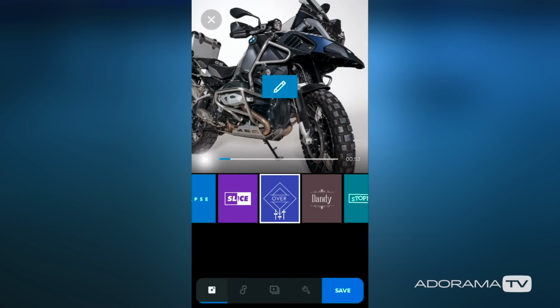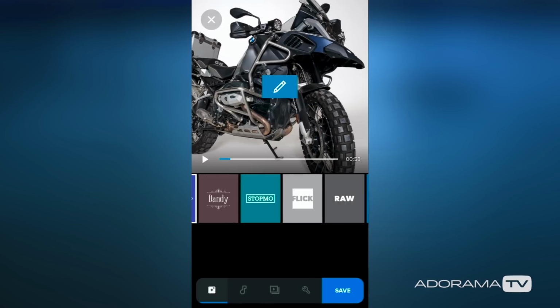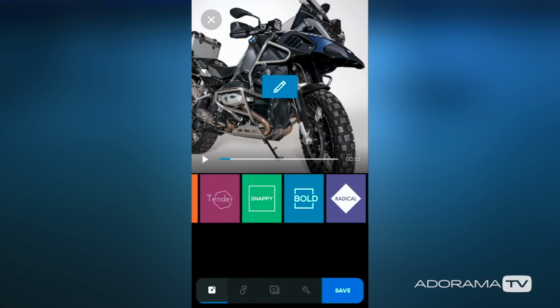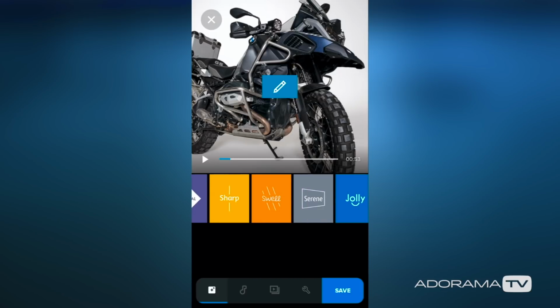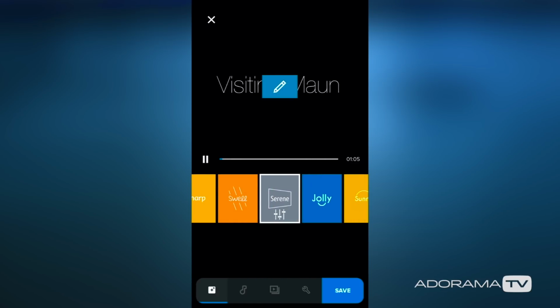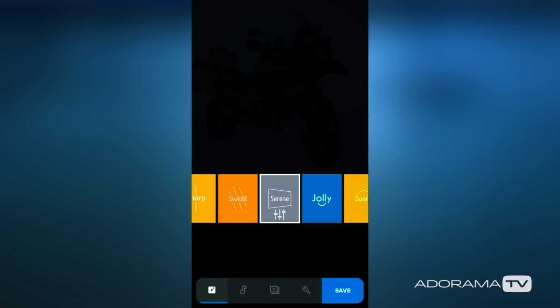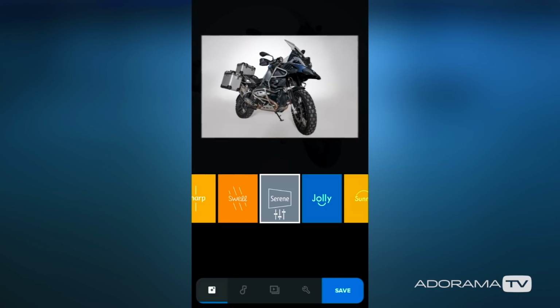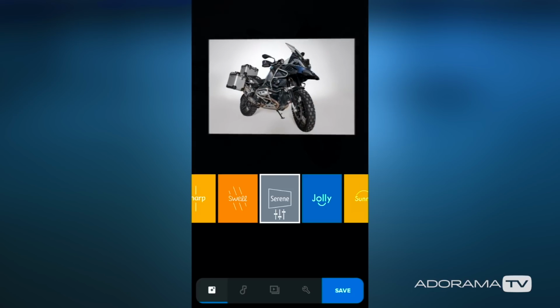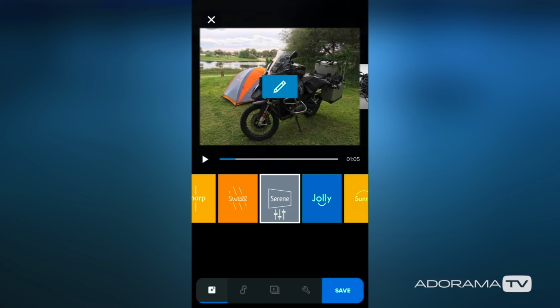And then again, by default, it's choosing a theme. Well, I'm going to choose the theme that I want, so I'm just going to go through here. I know that I've played with this a little bit before, and I like Serene, so I'm going to choose that one, and that's pretty cool. Now, one of the things that is wrong with this is it thinks that this was shot in Africa, in Maun.